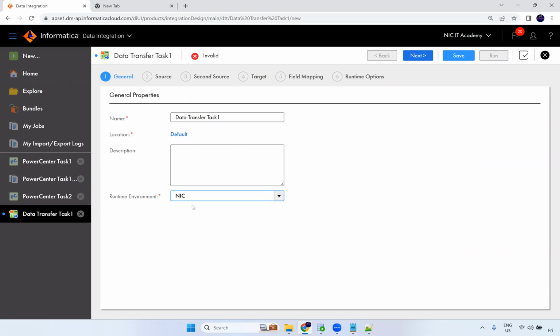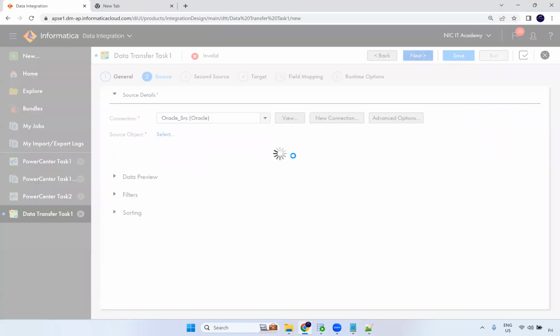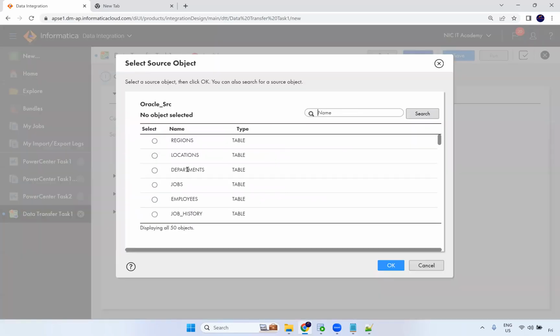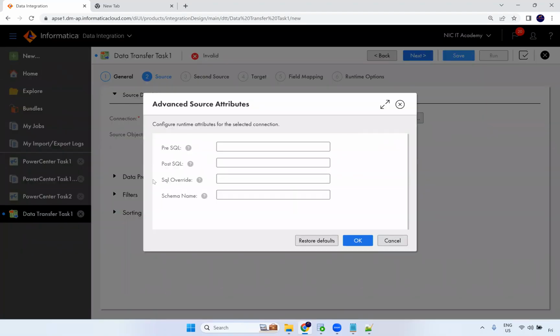I'll go for the data transfer task here. I'll choose the runtime environment and then the source. I will select the source object here; whatever object you want, you can select it. Here is a data preview, if you want to preview the data. And here you can see pre-SQL, post-SQL, and SQL override. If you want to do anything, you can write it. See, in the employees table, I do not want to take all the data, so I want to put an override query here.